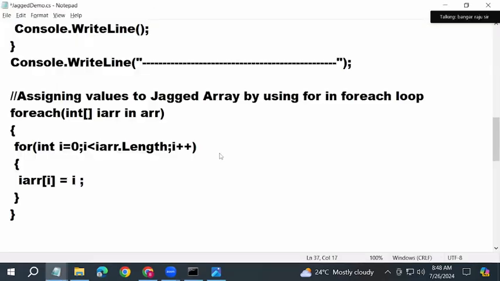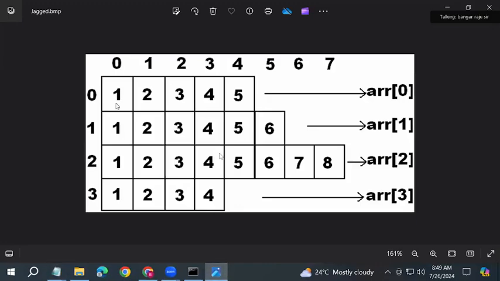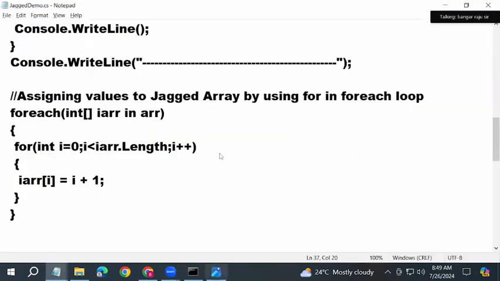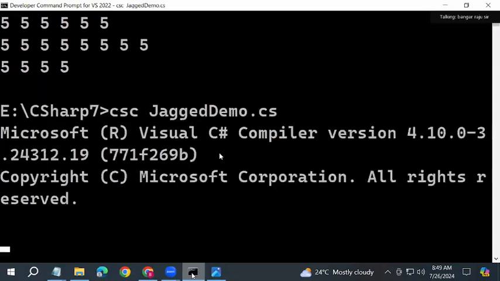I want to assign i plus 1. Tell me the output. First row: what are the values? 1, 2, 3, 4, 5. Second row: 1 to 6. Third row: 1 to 8. Fourth row: 1 to 4. Why? You are picking the column index and assigning. What is the column index? 0. Then you are adding 1 and assigning: 1. The same output only, you'll say: 1 to 5, 1 to 6, 1 to 8, 1 to 4. Okay, let me save it. Recompile it.